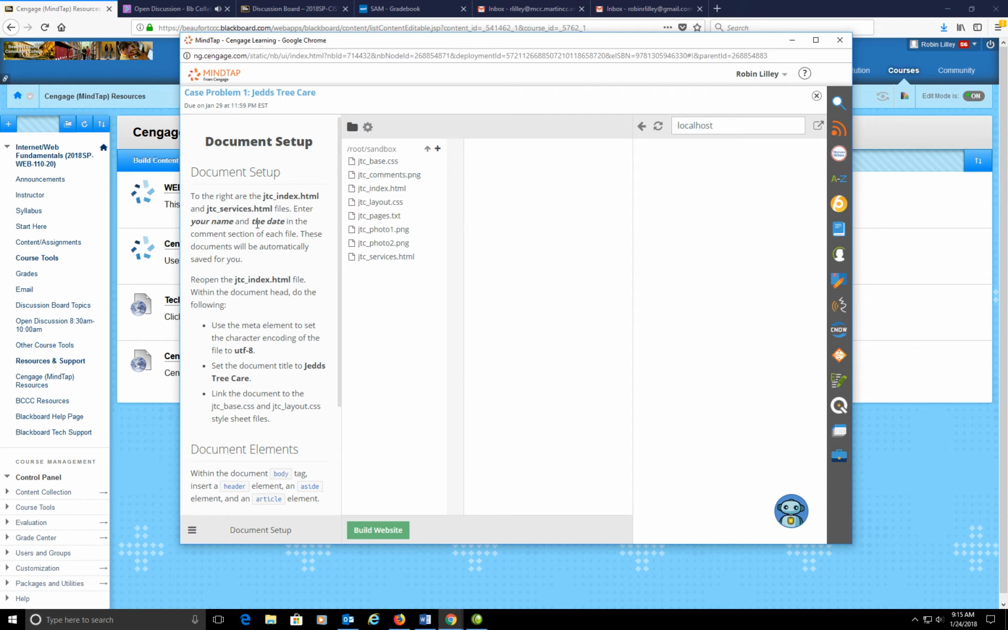You're going to enter your name and the date in the comment section of each file. So let's go ahead and do that. It says the index file, so then you will come where it says Arthur. This is where you'll put your name. And the date, we will put 1/24 just for today. And it also said do it in the service file. So I'm going to open up the service file and do the same thing. So just make sure you do not skip any steps throughout these directions.